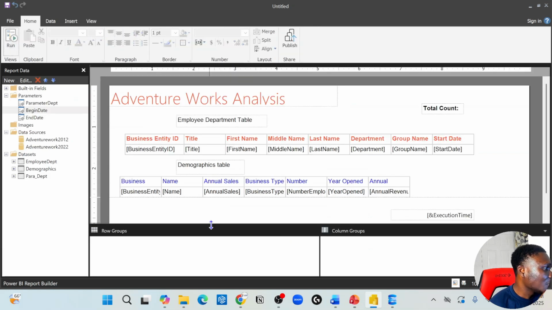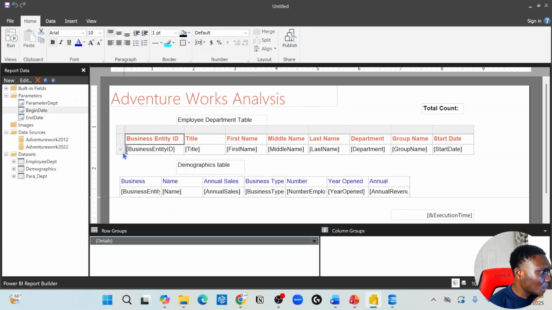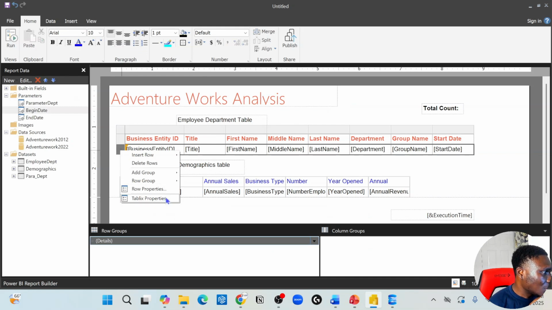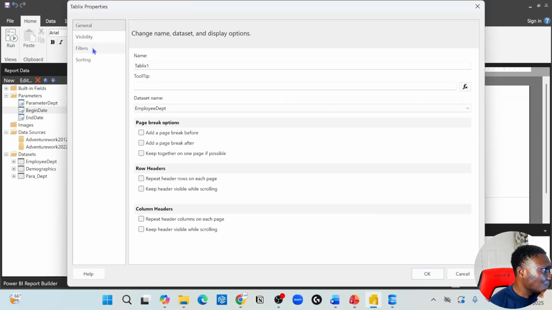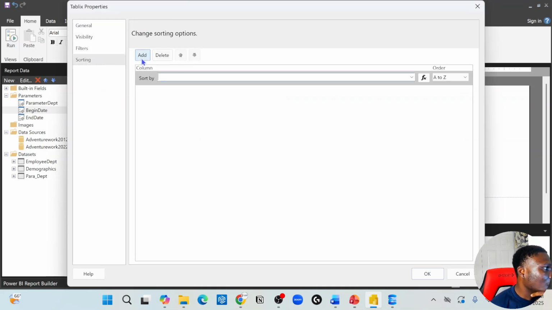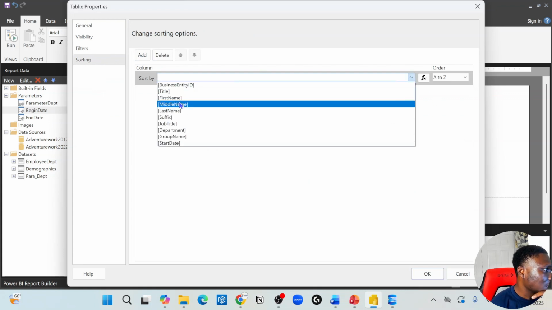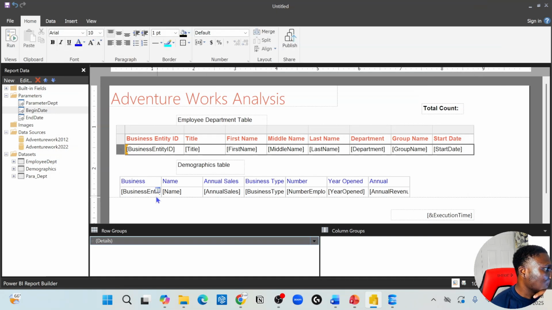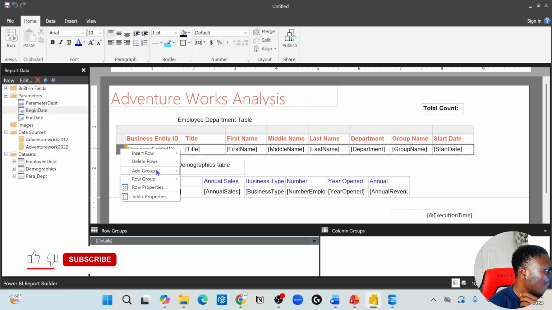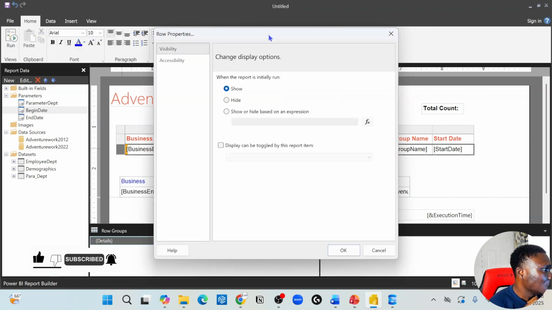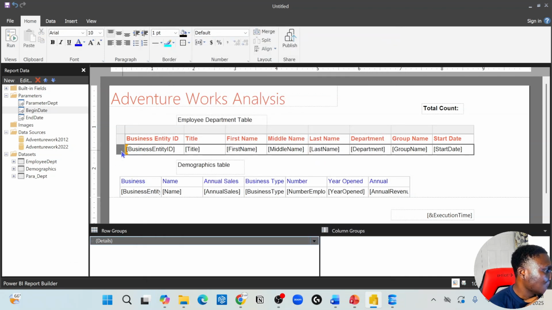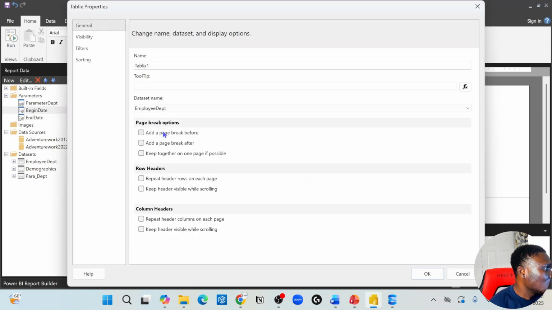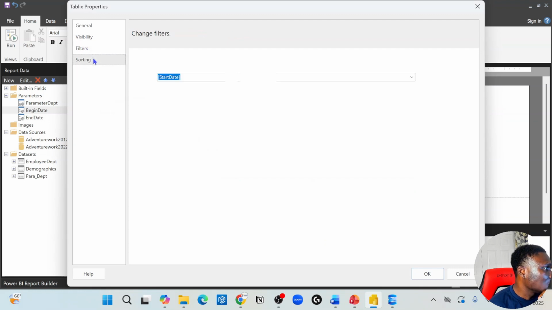So we could do a lot of things. You could also try to play around with this table and click on this, and you will also see text box properties. You could sort. Let's say I want to sort this data by, say, the start date, right? I could do that. I could do so many things with this. I could delete a row, or use row properties, in case I want to show or hide. Most of the things you're looking for are always in these properties.